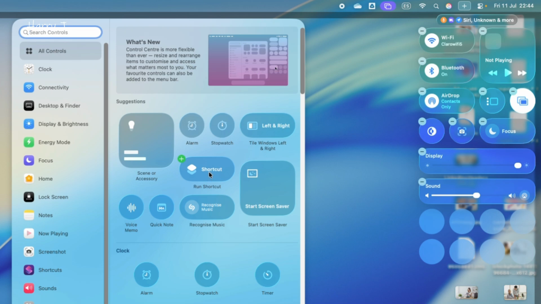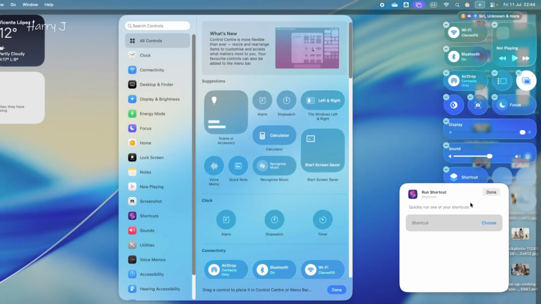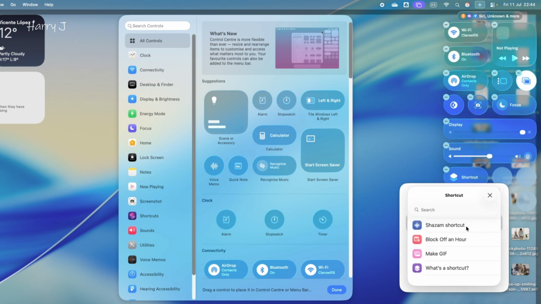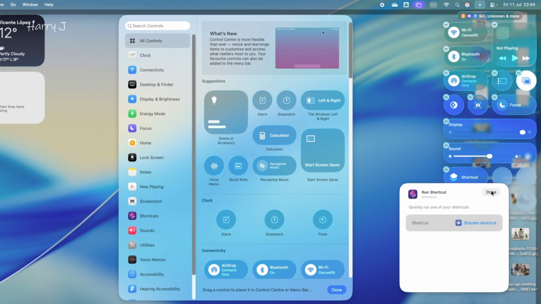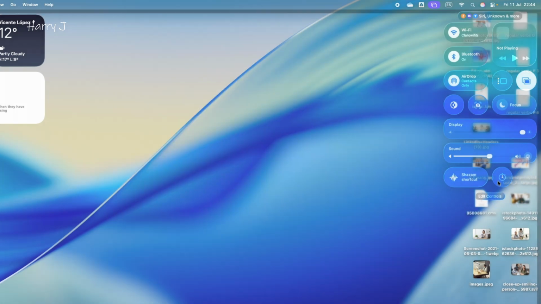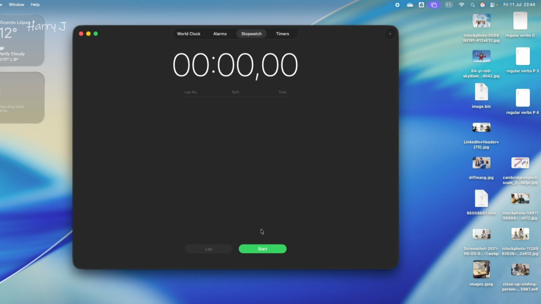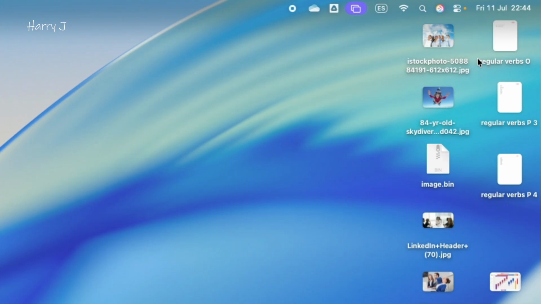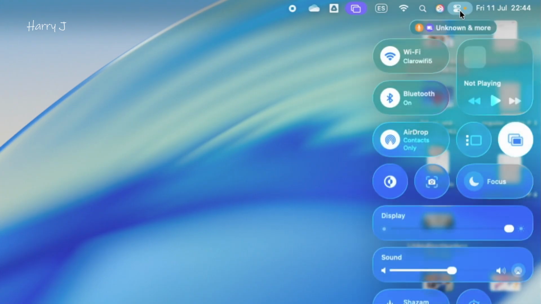Before it wasn't there. So if you want to add more shortcuts, you choose the shortcut and put it here, a Sesame shortcut, done. If I want to add more things, like a stopwatch, I click here, there is a stopwatch, or you can put whatever you like, then click the done button. Click this one, you see I have a stopwatch now, start. So you slide down from this button here, as on the iPhone.